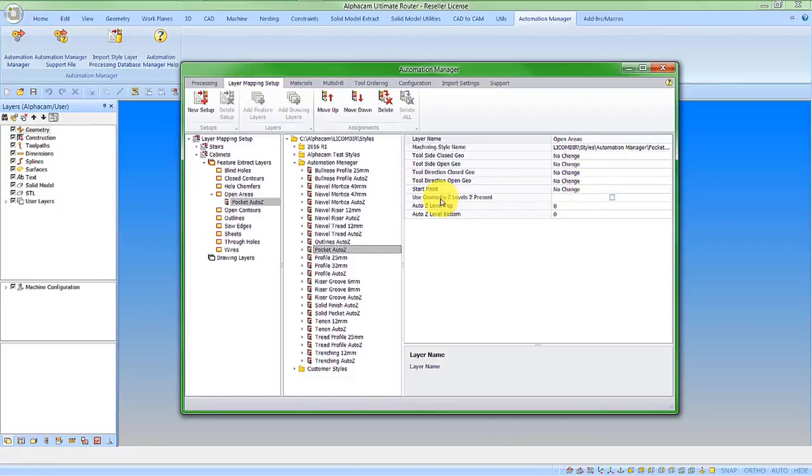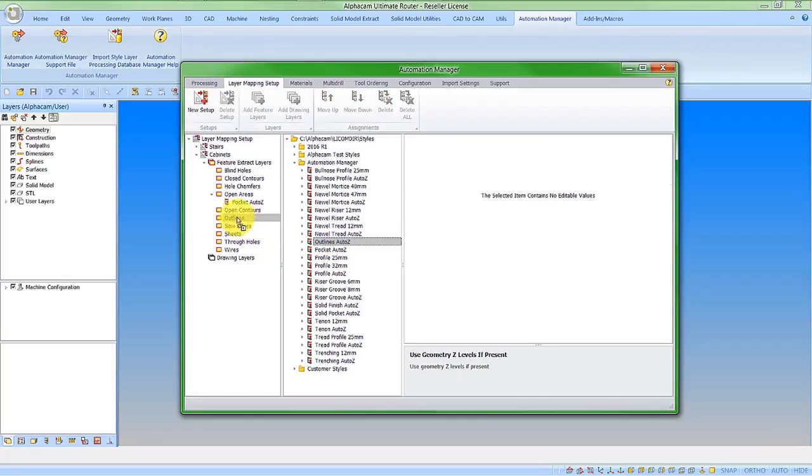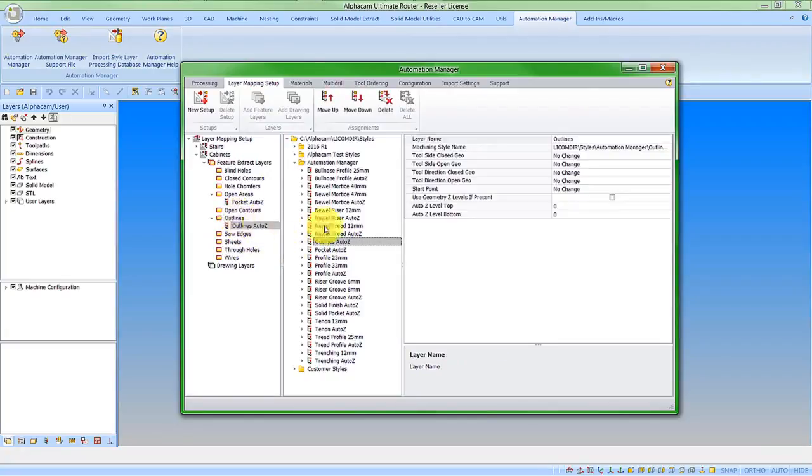change. Now because it's feature extraction, I want to be using the geometry Z levels, so I'm going to tick this, and I'm not going to be setting any Z levels. It will automatically be set by feature extraction. And now let's set up outlines. So I'm going to drag my outlines machining style to my outlines layer, and once again going to set the geometry Z levels there. This is all that's required for this setup. It's quite a simple setup, so not so many machining styles required as when I was machining my stairs.